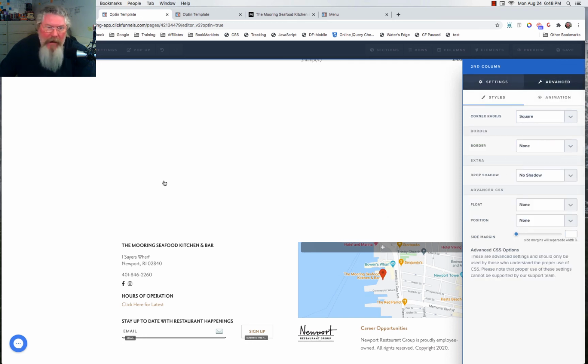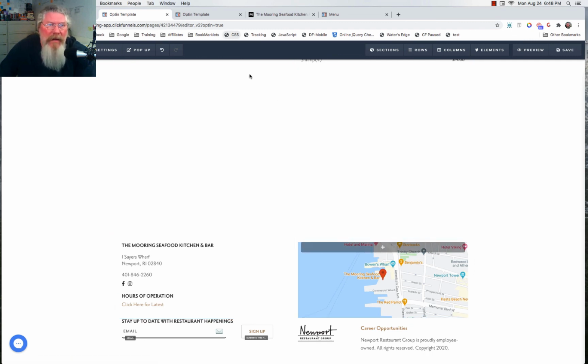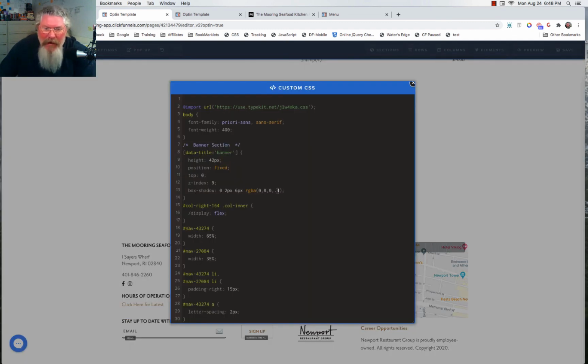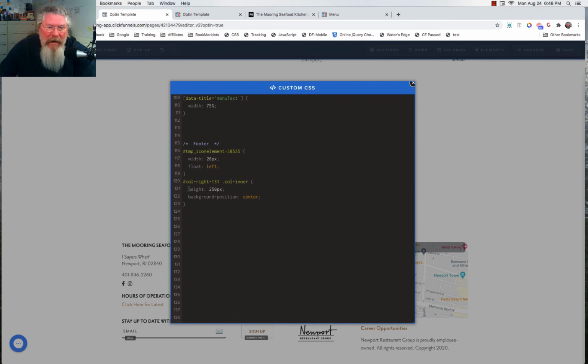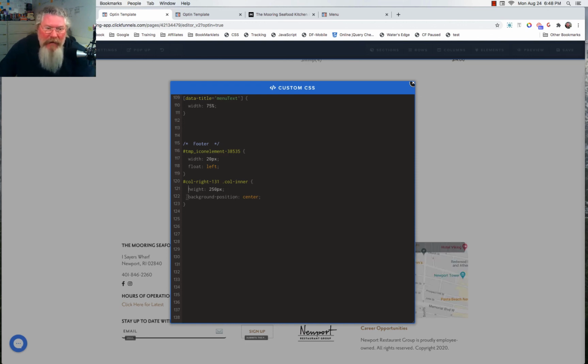And that was it. So then a little bit of CSS had to be applied to this because otherwise it didn't want to be long enough at all. It didn't have any height because there's nothing inside of that column. So all I said is give me a height of 250 pixels. You can see without it, it goes away. And then background position of center.